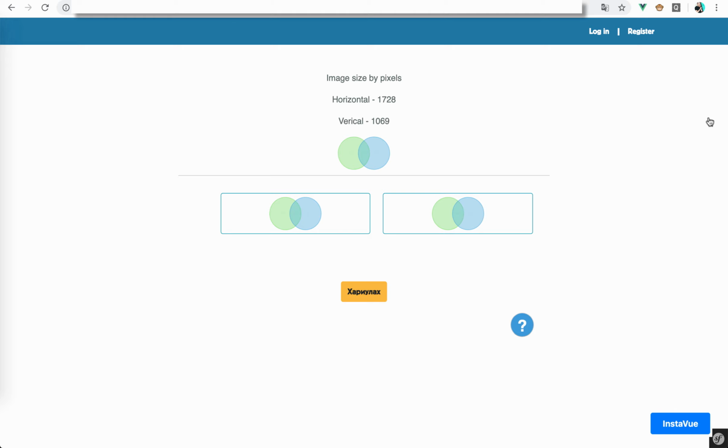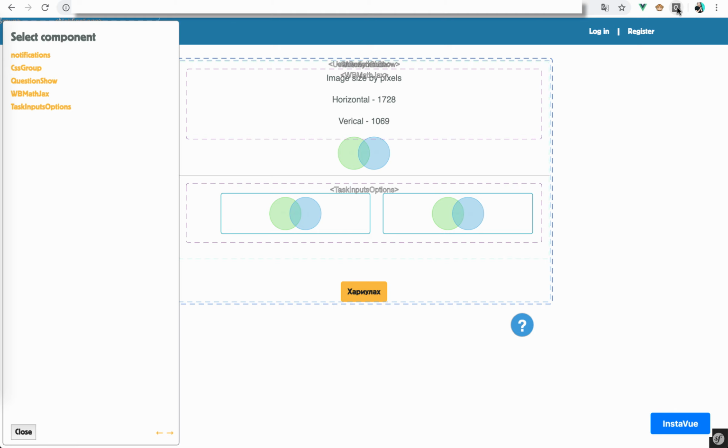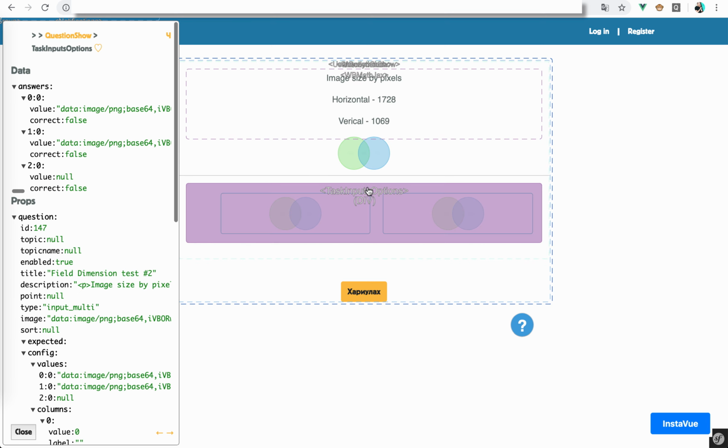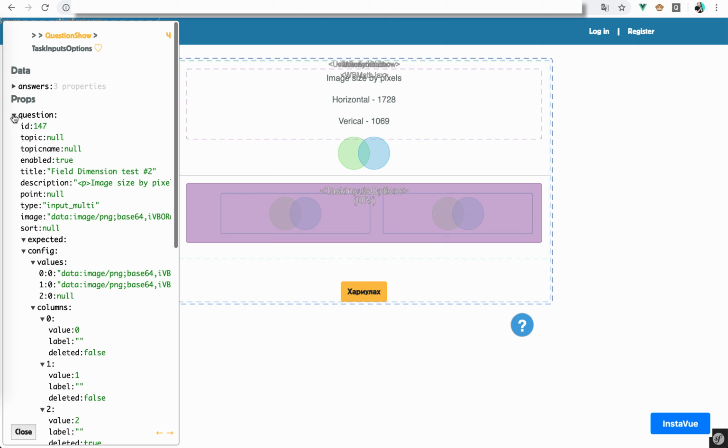As an alternative, you can use InstaVue. InstaVue is a browser extension that shows you all components on the page in just one click. And you can click on the component you're looking for and see data and props immediately.